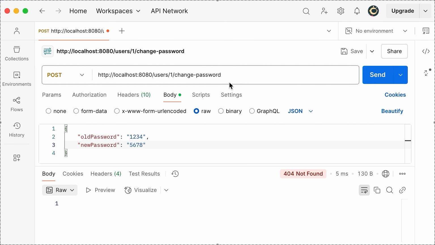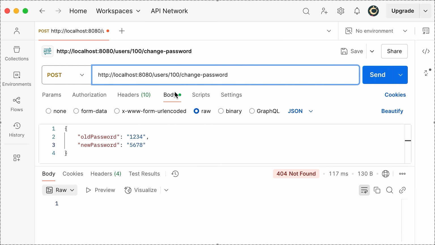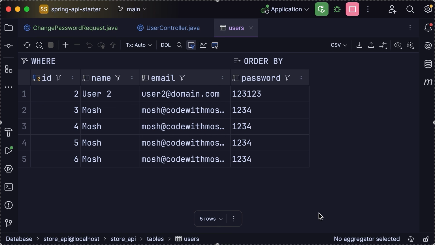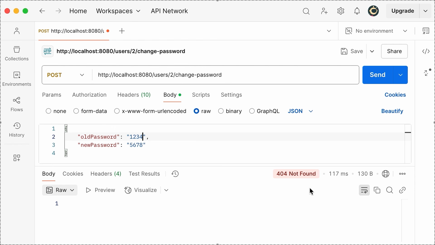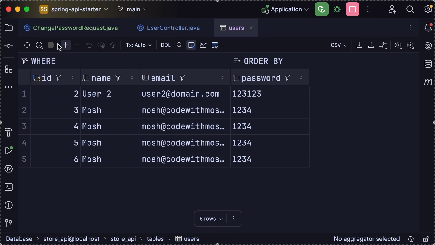First, I want to test a scenario where the user doesn't exist. So user 100. We get a 404 error. Beautiful. Now let's try user 2. Now currently in my database, the password of this user is 123123. So obviously the old password is incorrect. Let's send this request. We get a 401 or unauthorized response. Beautiful. Now what if we provide the correct password? We get a 204 response, no error, but no content. Now, if we refresh our database, we can see that the password is updated.